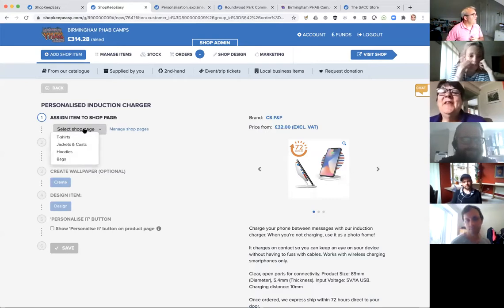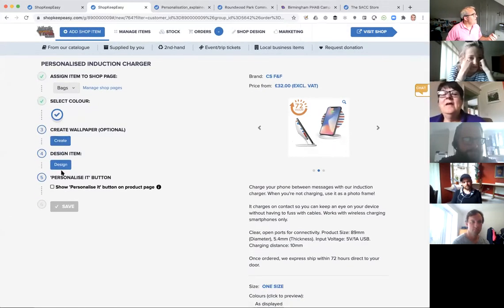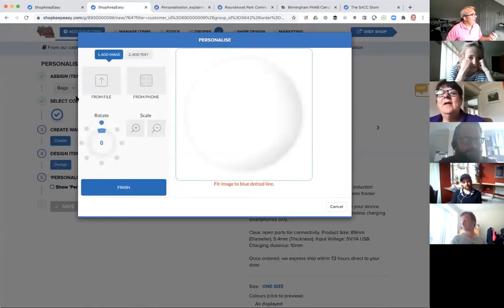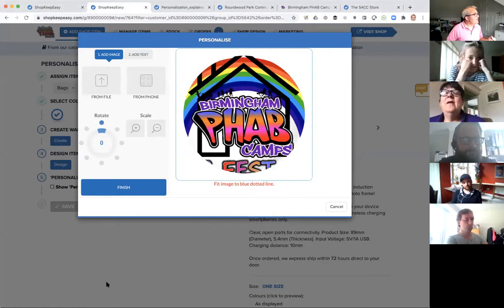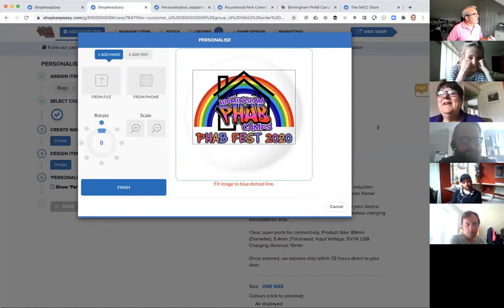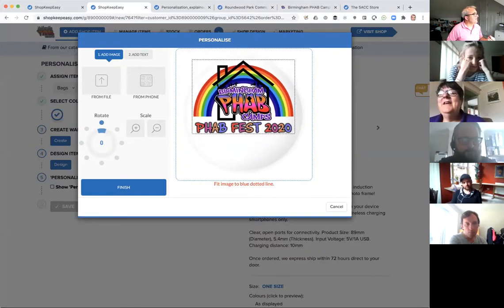Right. So what you do here is you select which shop page you want to put it on. So let's say, well, it doesn't really fit with anything, but we'll put it on bags for now. You then press design item, and so that's the face of that induction charger. And what you then do is you add your image. So I've already pre-created one. Oh wow! Reposition it. There we go. I think you should put it there, and you can even add some text.